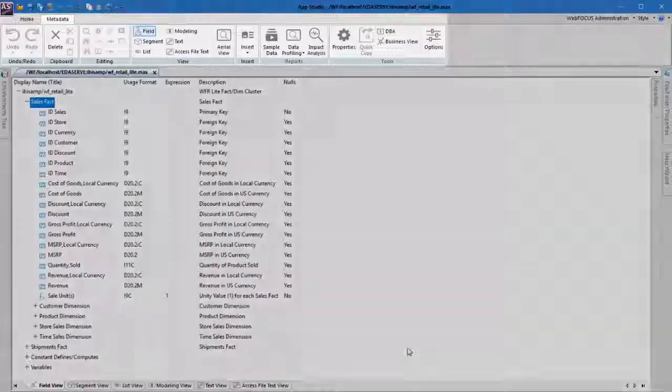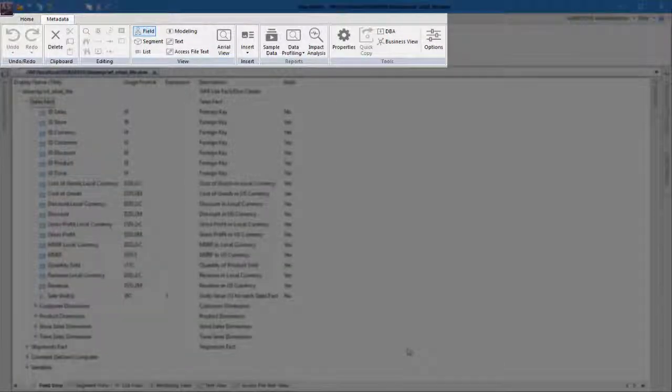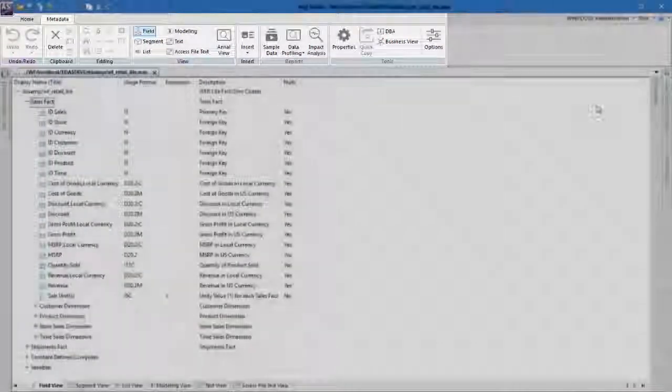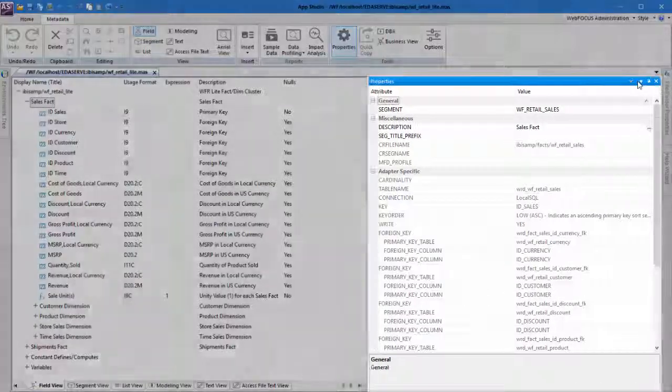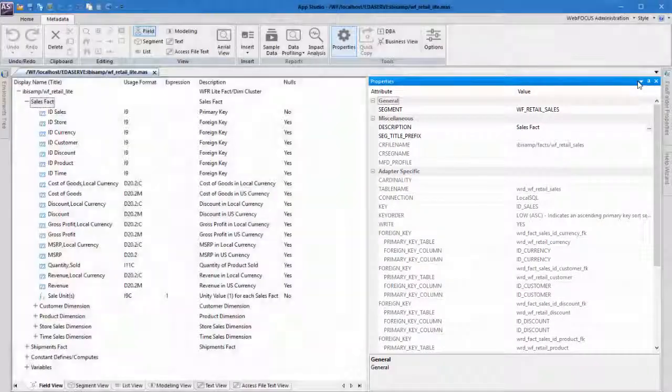The Metadata Canvas displays the Metadata tab with all the commands you can use to edit a master file. The Metadata Canvas displays the Properties panel automatically. Hidden here but easy to access are the Database Administration Security, or DBA panel, and the Business View panel. You can display these by clicking the buttons in the Tools group.